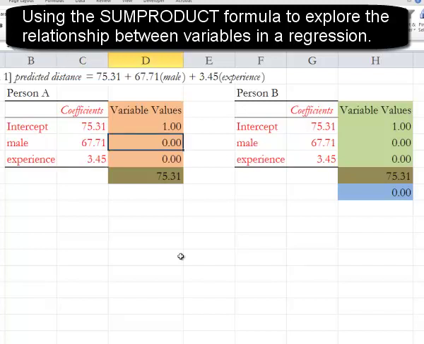I'm going to make person A a male, and person B a female, but I'm going to start giving person B, the female, some experience. Our male with no experience hits 143 feet, while our female with 1 year of experience hits 78.67 feet. So the male still hits further than the female. Let me give the female 20 years of experience. Well, now the female hits a little further than the male.